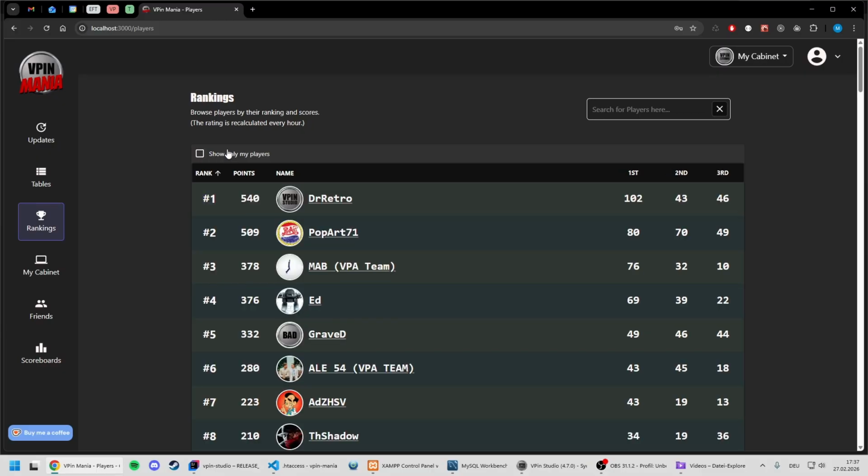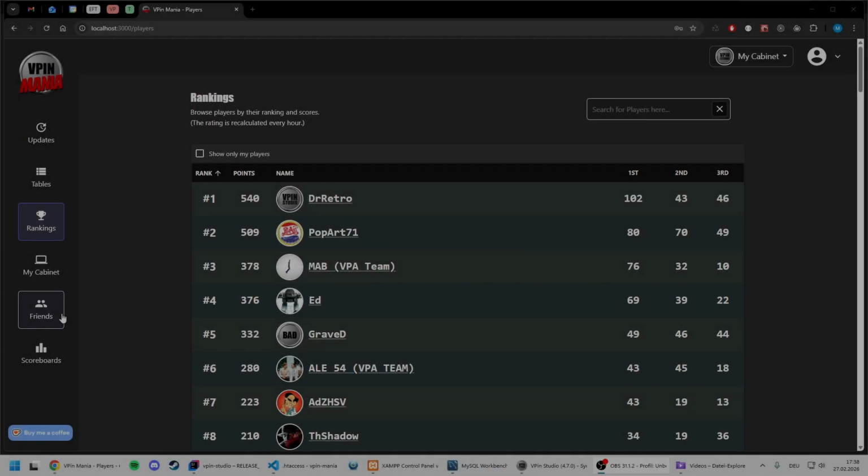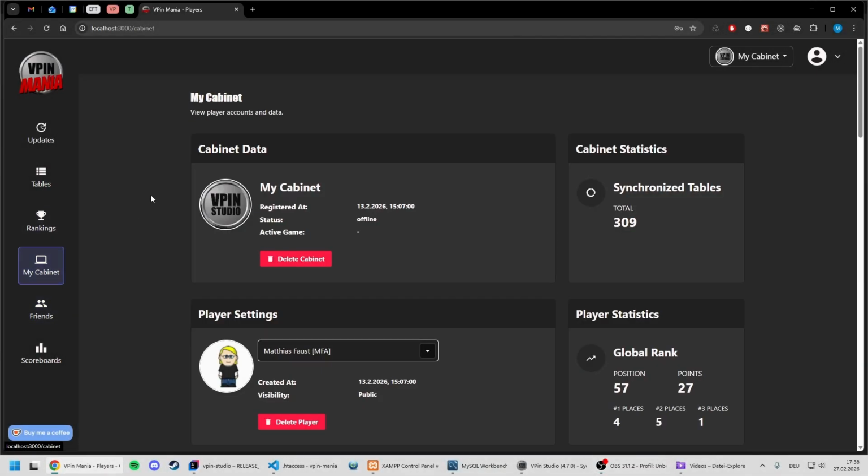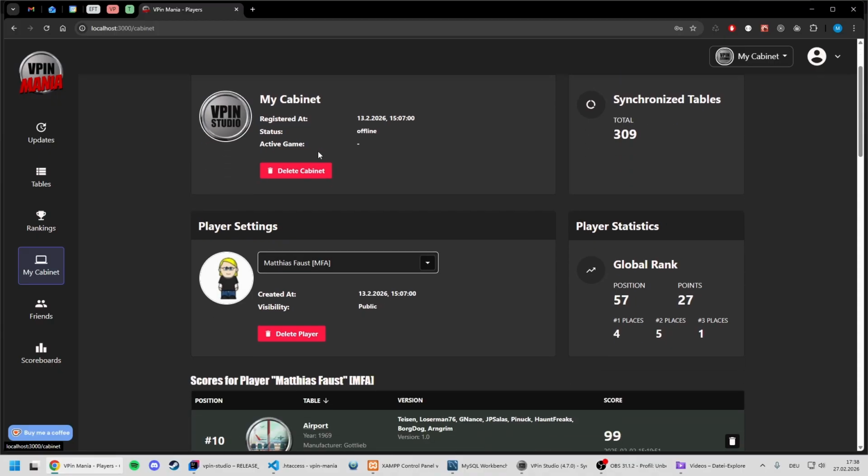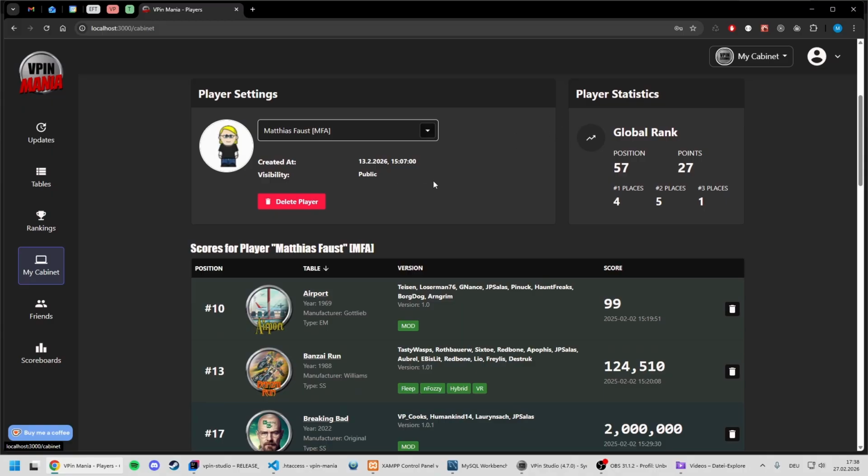The My Cabinet section contains the metadata, and not only the metadata, but the actual data from your cabinet. So when it has been registered, how many tables you have installed and synchronized, details about your player, which you can delete here. Note that this will only delete the player on VPin Mania, not on your cabinet, so don't hesitate to delete that one.